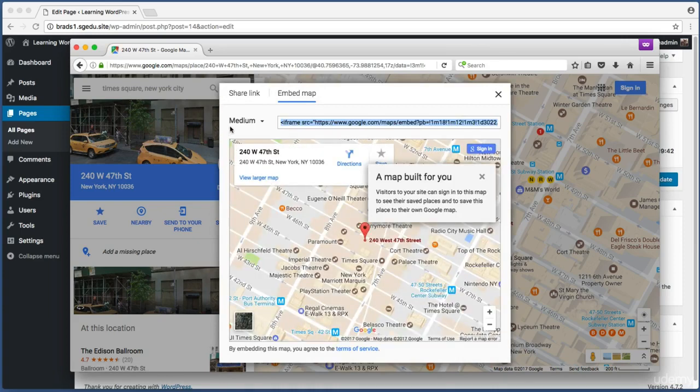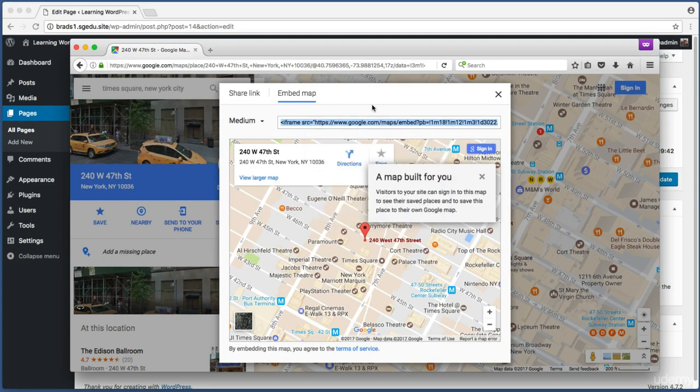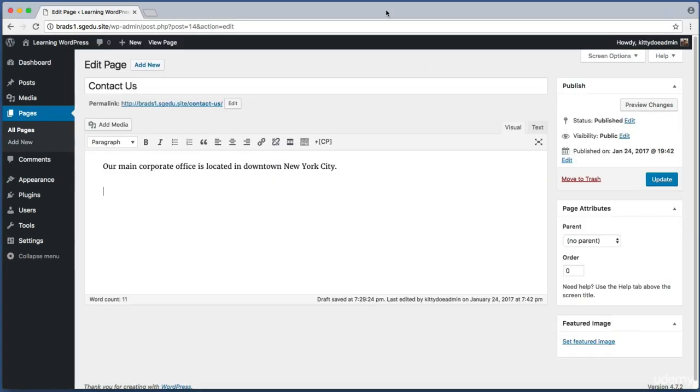Perfect. This is what we are looking for. So you'll notice that in this field, Google is giving us a bit of code. Now with this code highlighted, just go ahead and copy it to your clipboard. And now jump back to the browser tab or browser window where you have WordPress open. So here I am back in my WordPress admin area, and I'm editing the Contact Us page. And now it's just as simple as pasting in that code.